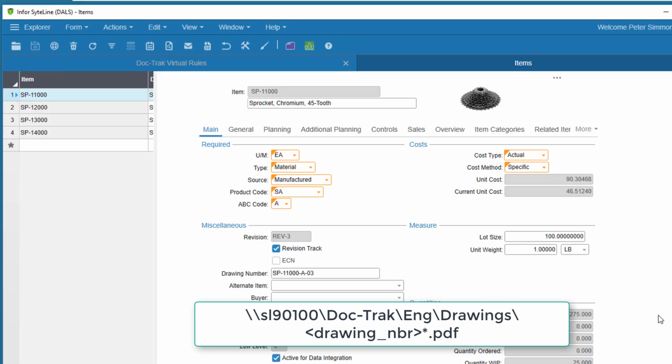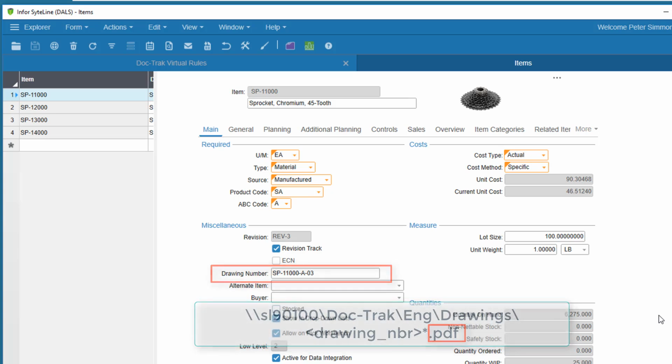Let's say you just selected item SP1100 on the items form. Immediately, DocTrack will search in this folder for a file name that begins with this drawing number. This asterisk is a wildcard. So if the file name has additional text after the item number, that's fine. However, the file must also be a PDF file or it won't be attached.